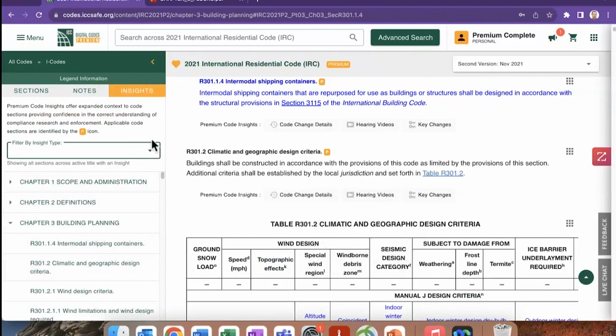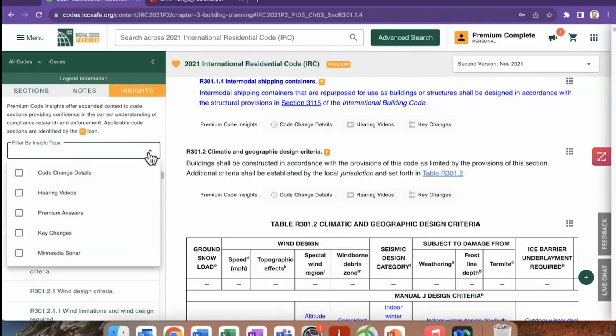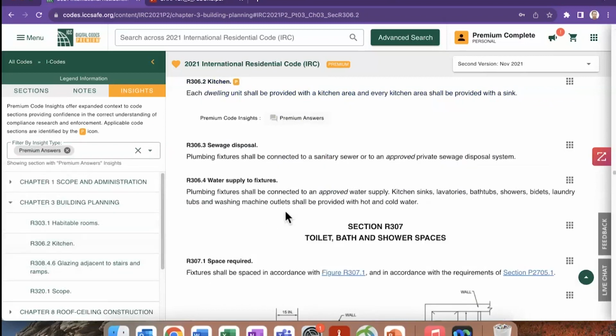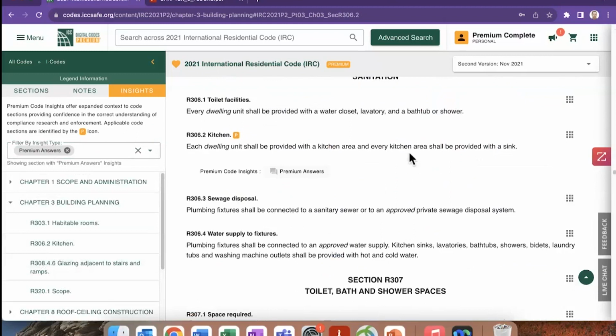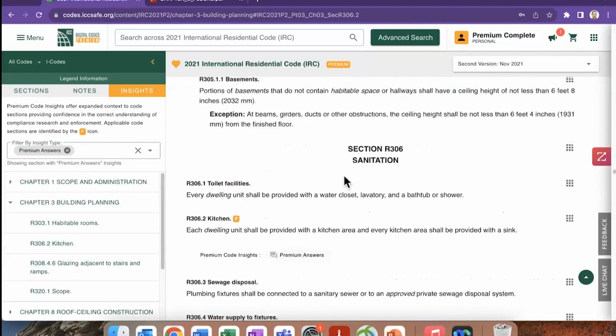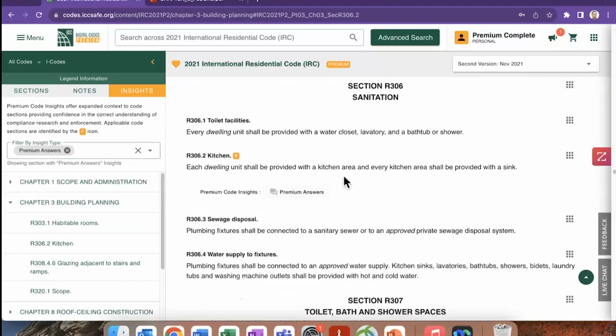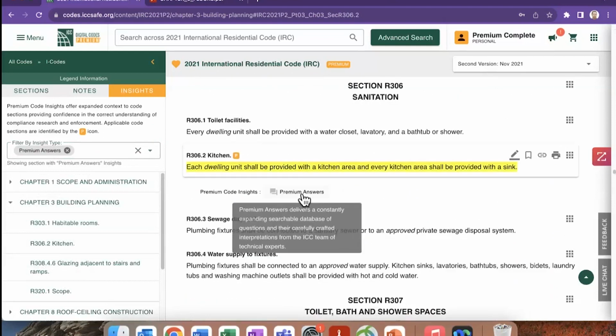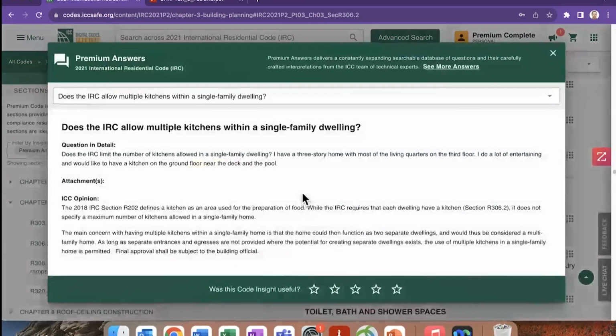I'll mention another one here I just noticed. We added in premium answers. While I'm here, let me go show you a code section that has premium answers. And this is once again easy to find with that filter. But for example, if you were looking at this particular code section and you see premium answers underneath there, it's kind of a neat feature we just added in the last month.